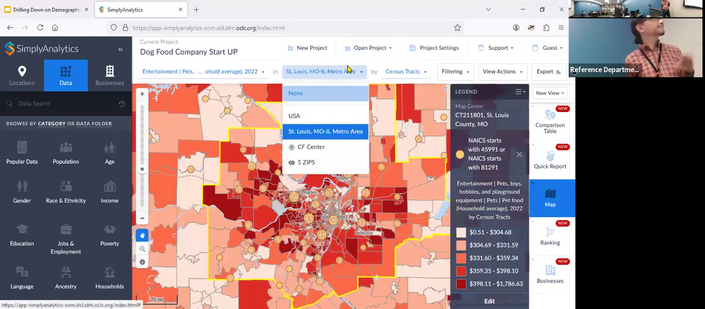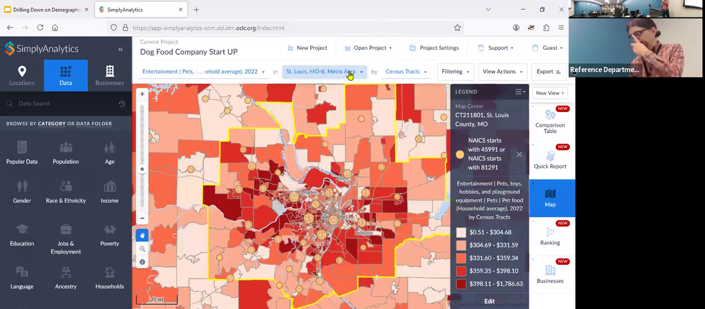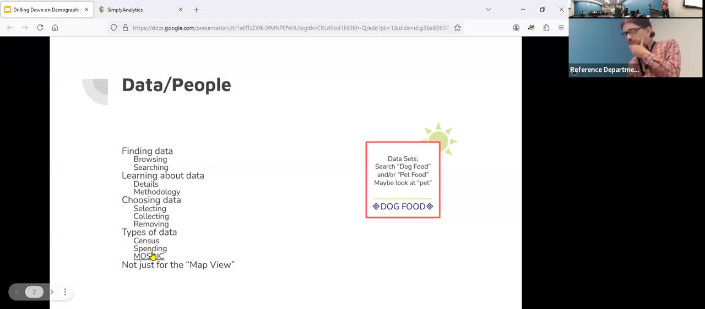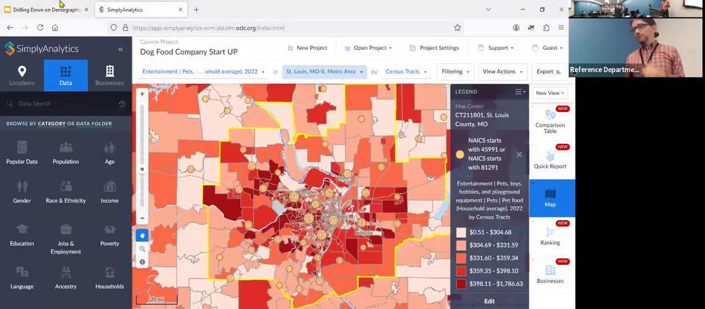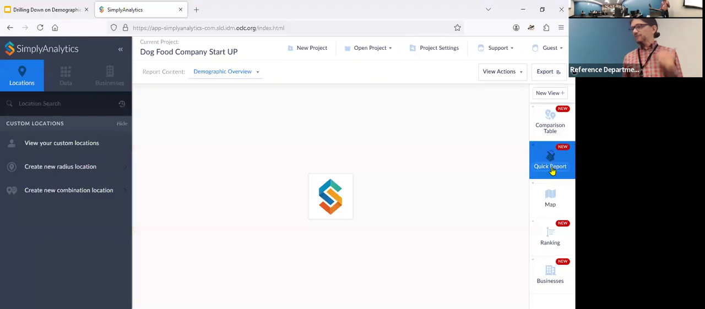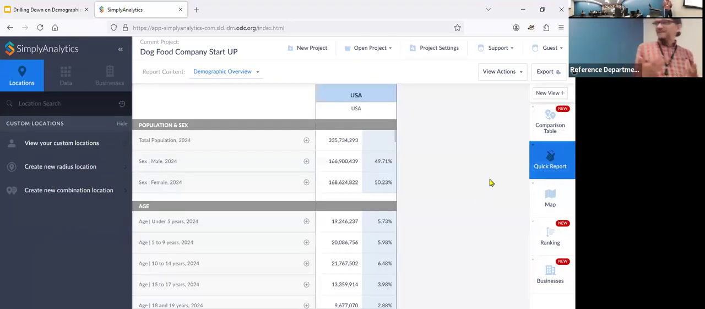That changes our pull-down menu, what we're choosing from. There's all types of data. We already saw census and spending, and this data is not just for the map view. Let's look at our next views. You may be wondering about these other options on the side; they're all different types of data. We can go to quick report. That gets us our basic census stuff. Our core was USA, and I also put St. Louis County in there. We can keep USA in there.